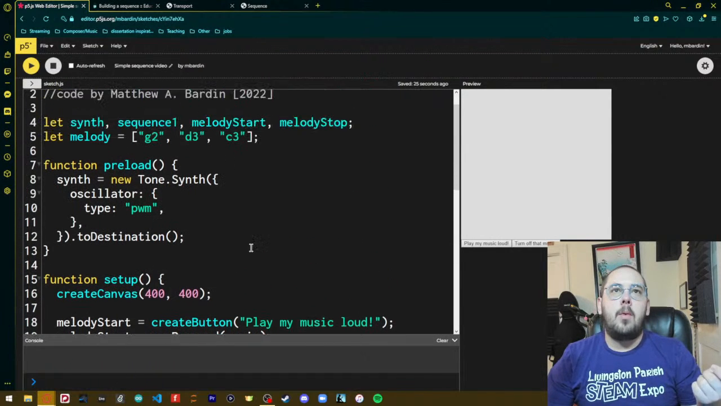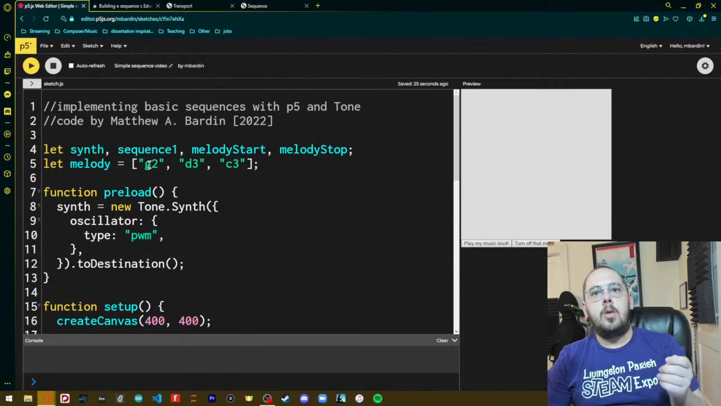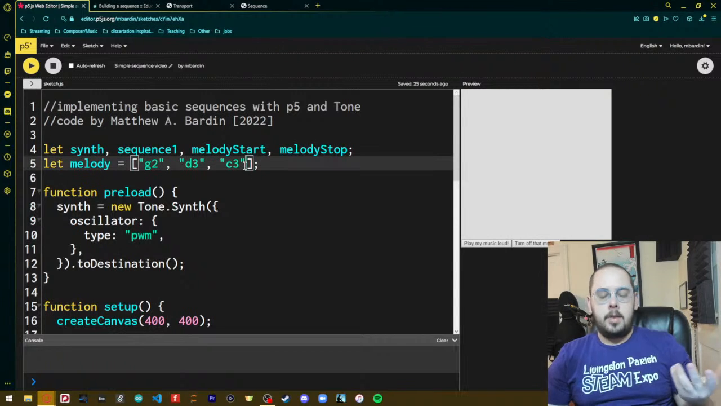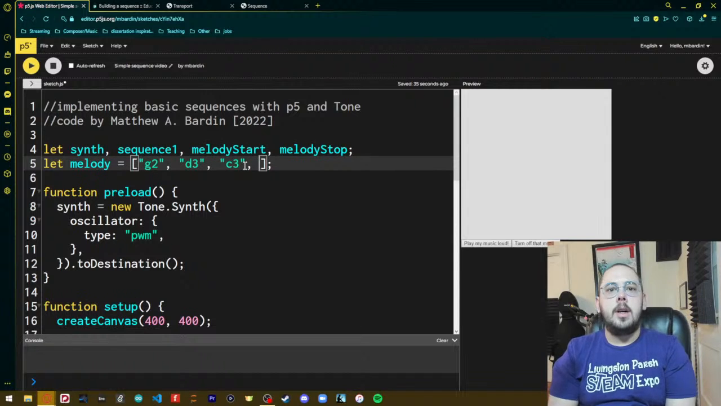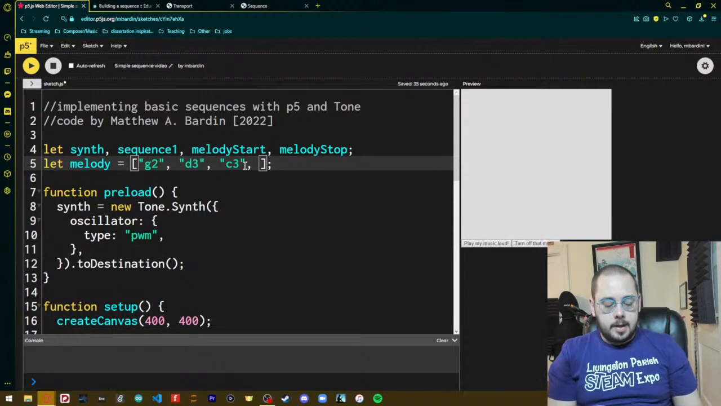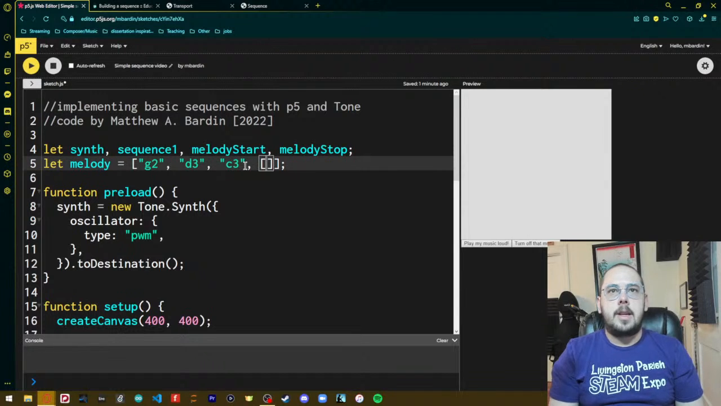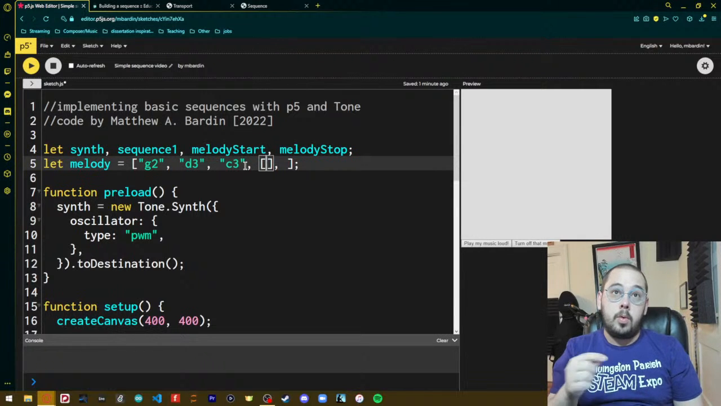The last thing I want to note is how you can set up subdivisions. Maybe you don't want just a da da da da all the time. Maybe you want a little more excitement in your melody. Well, every element in your array is one beat. So if you want to have multiple things in a beat, you can just put an array in your array. So let's do that.